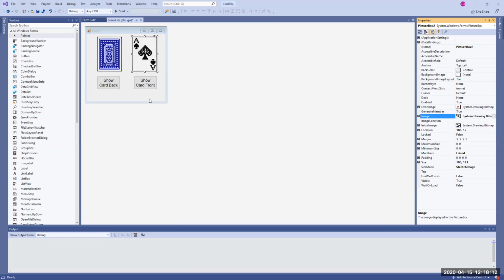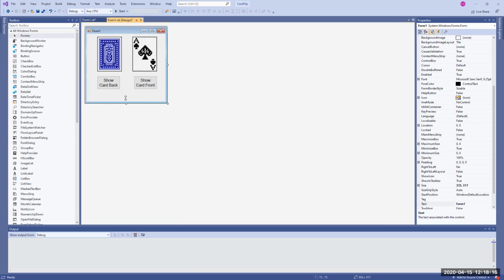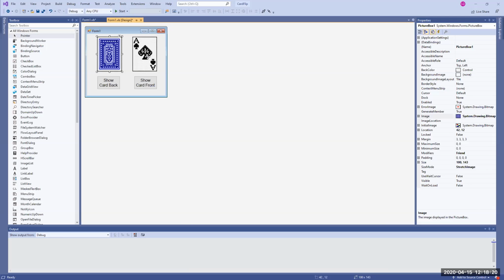Here it is, so we have that. We need to name them. So actually, we don't need to name these. Yeah, we need to name them. So let's select this one. This is a picture box. A good name will be PIC back card. And this is PIC front card.